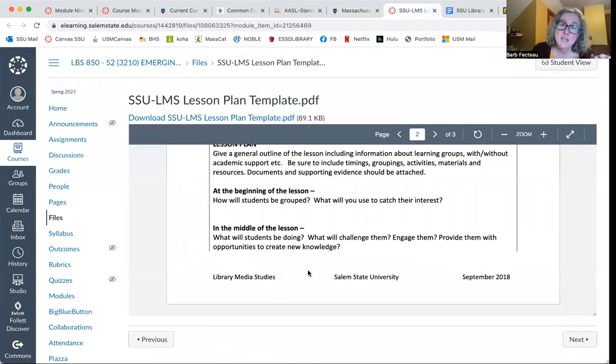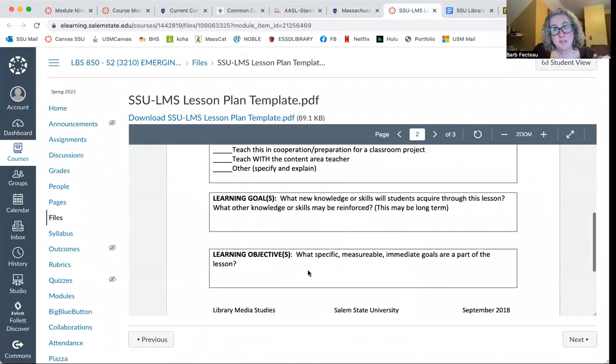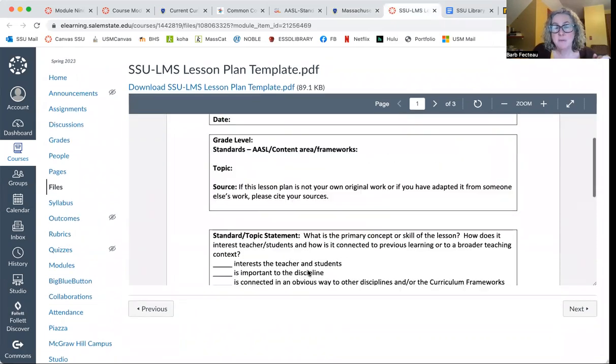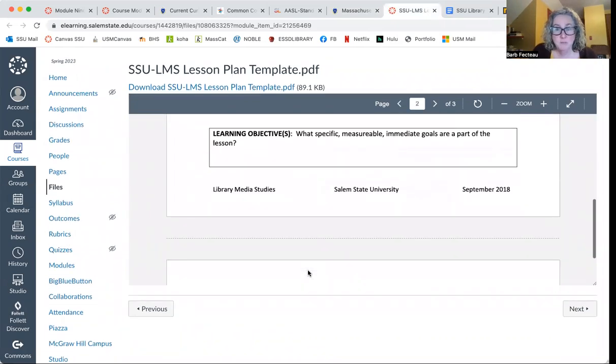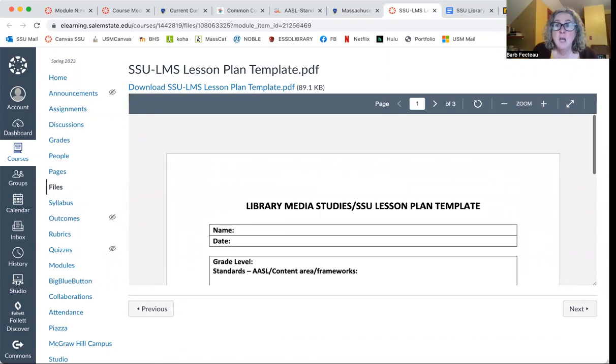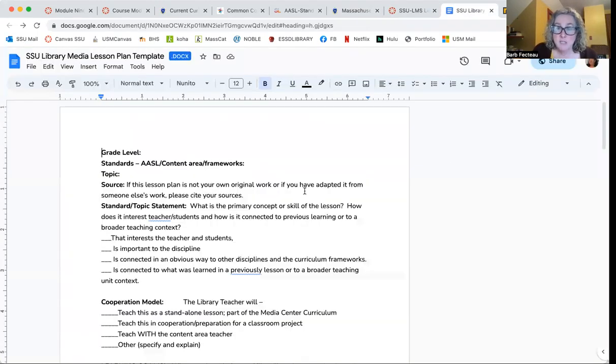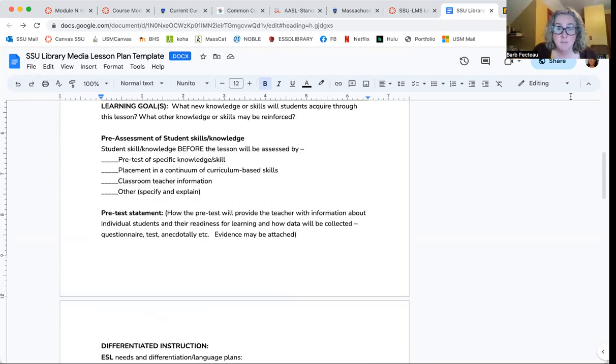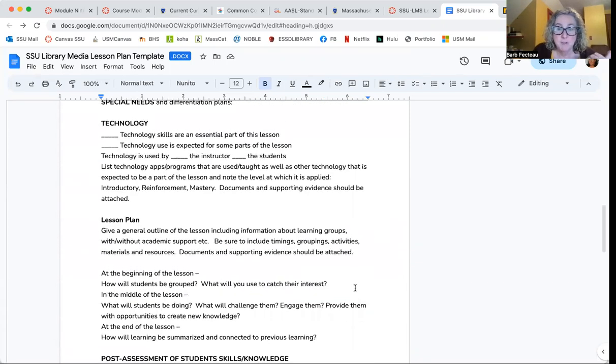So here's the pretty SSU lesson plan template. It's a PDF, but I do not think it's editable. I mean, not for me. It might be for you. I've made it a slightly less attractive Google Doc, which you can just make a copy of and fill in.